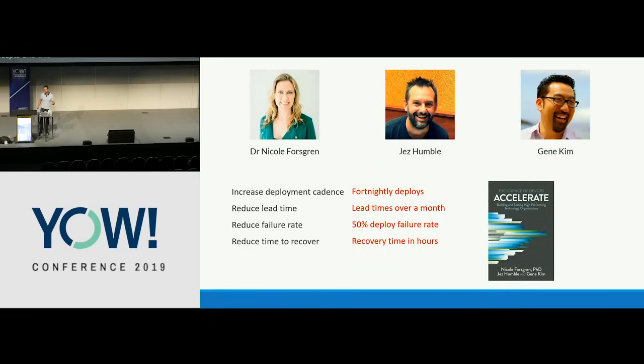So I blame this book and I blame these guys. Hi, Gene. I get measured on this stuff now. Increased deployment cadence, reduced lead time, failure rates, mean time to recovery. But I was struggling. My team, we had fortnightly deployments at a 50% failure rate. So every other week we deployed, and every other time we deployed, it failed. Lead times were measured in months, recovery times measured in hours.